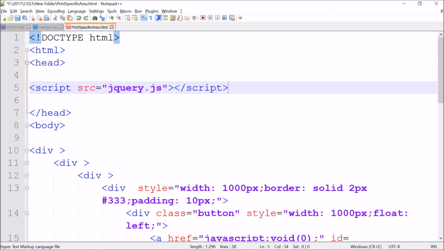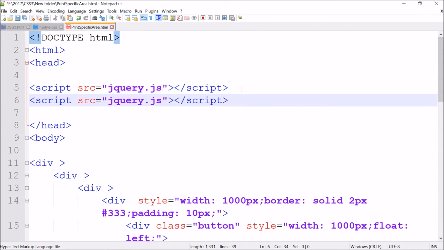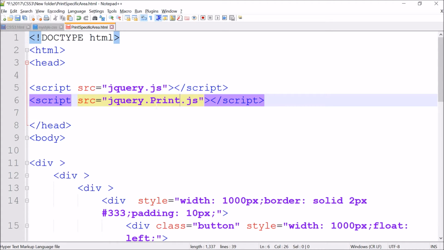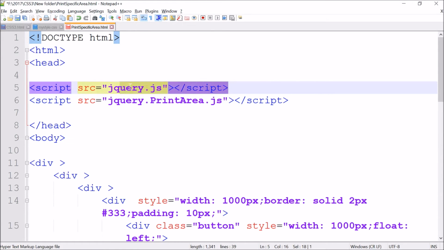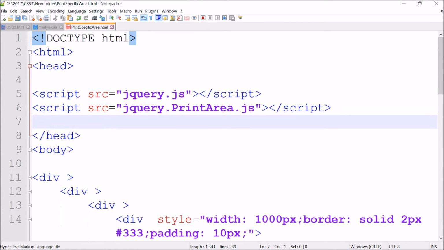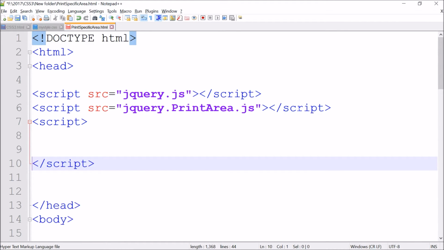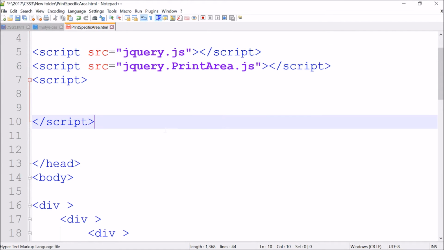I have to include one more script, so let me copy it and paste again. And now the main crux of today's story is this one. You have to understand it very well. It has to be jQuery.printArea.js. This is important. Okay. Now we'll add some simple jQuery code in the script. I hope that you are aware of that. We have not downloaded these two, we'll be doing it shortly, but before that, we need to complete our code.